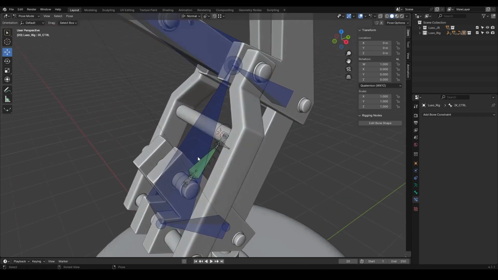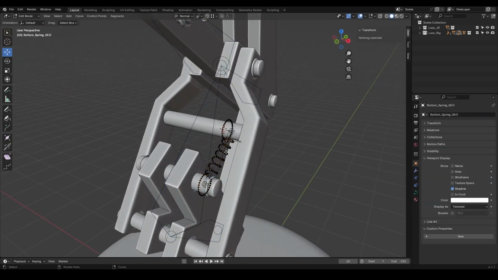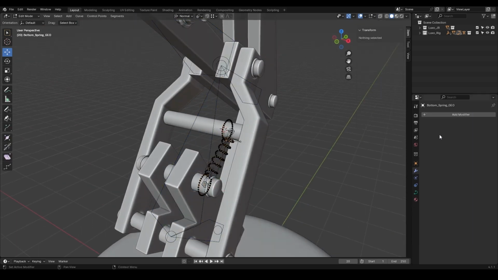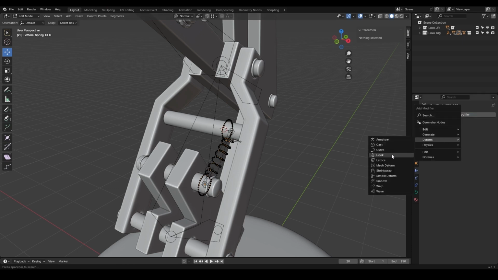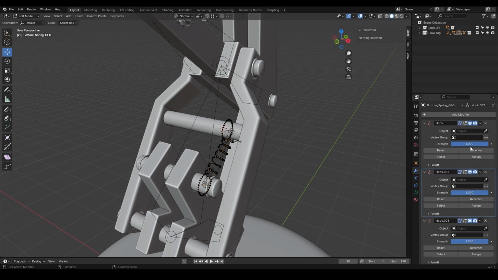Next, let's bind or skin the spring to the rig. I select the spring, going to edit mode. In the Modifiers tab, I add a hook modifier under the Deform section. I need 3 hook modifiers, 1 for the middle and 2 for the top and bottom hooks. So, from the same hook modifier, I duplicate 2 more modifiers.